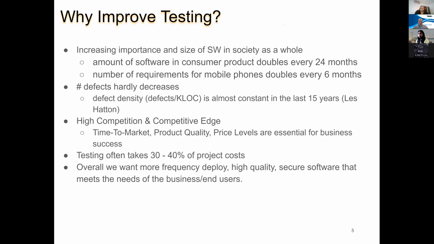Time to market. If you're a software company, sorry, give me 1 second, sorry. Sorry about that. Working from home.